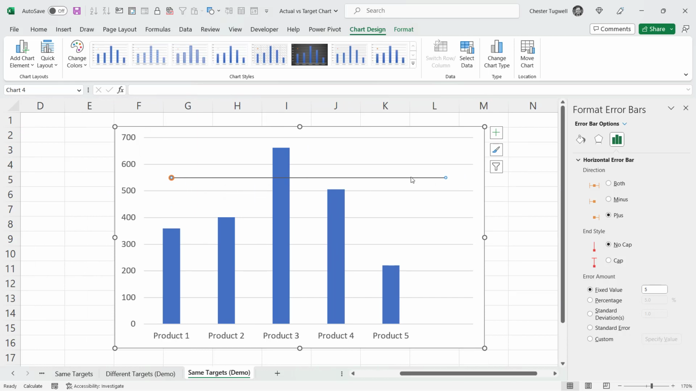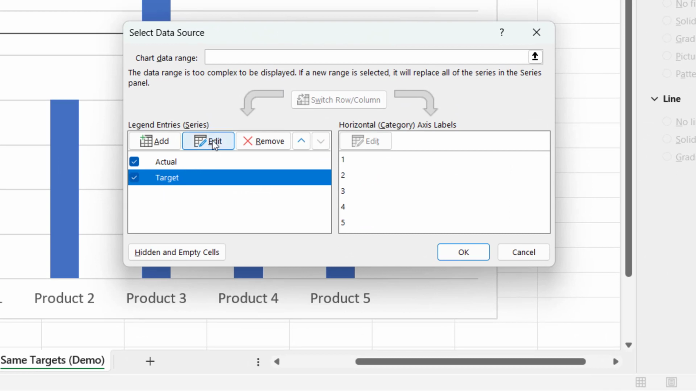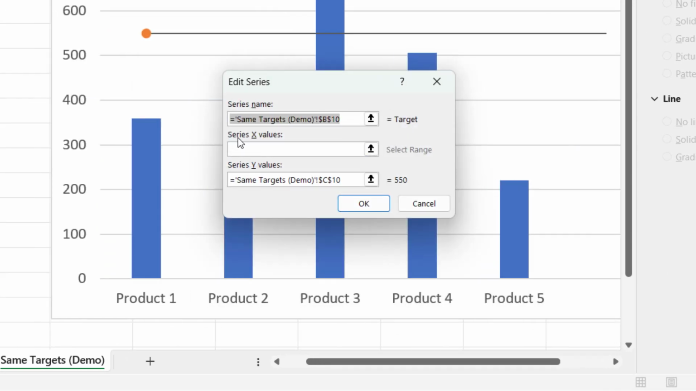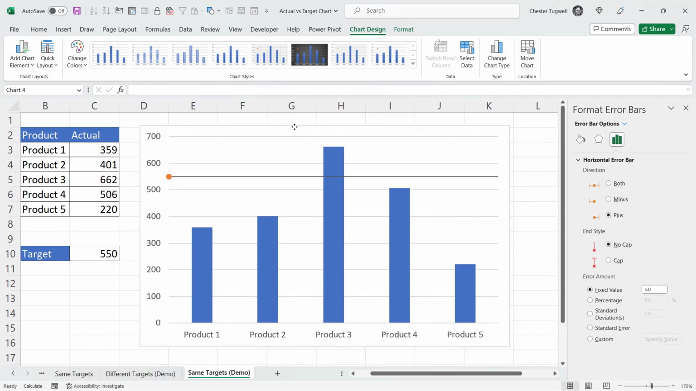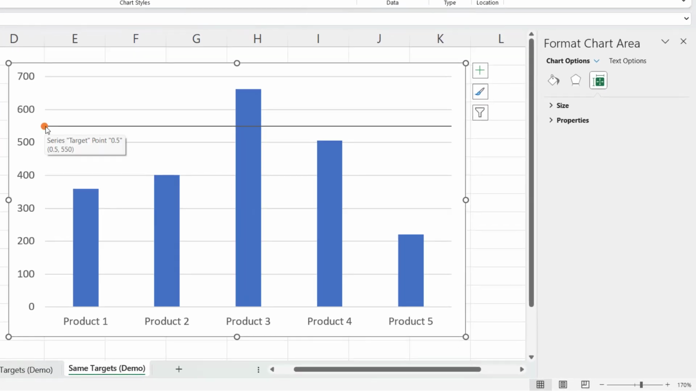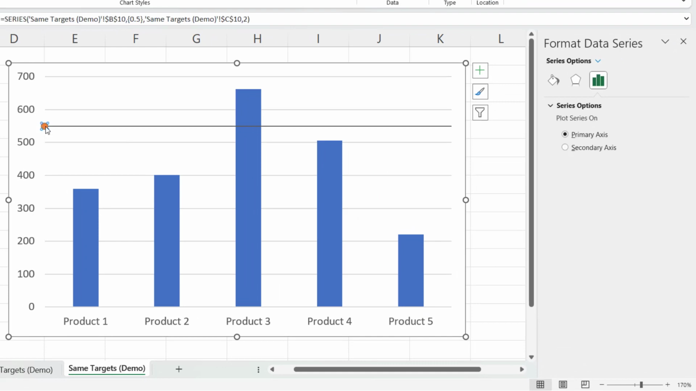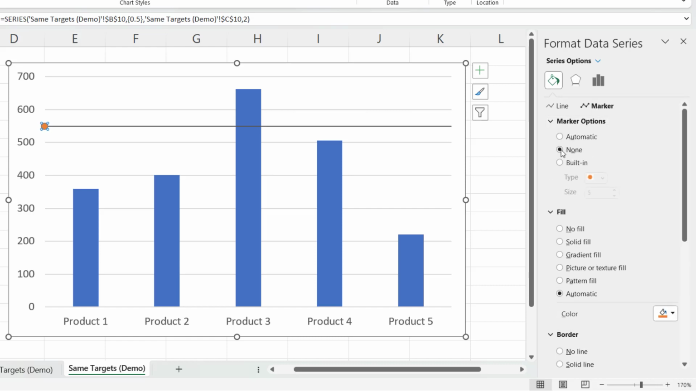But you can see it's not quite in the right position. So what I'm going to do is go to Select Data, select Target, click Edit. Where it says Series X Values, enter 0.5. Click on OK. Click on OK. That looks better. Now I need to get rid of this marker here. So I click on it. Click on this Paint bucket, Marker, Marker Options, None.